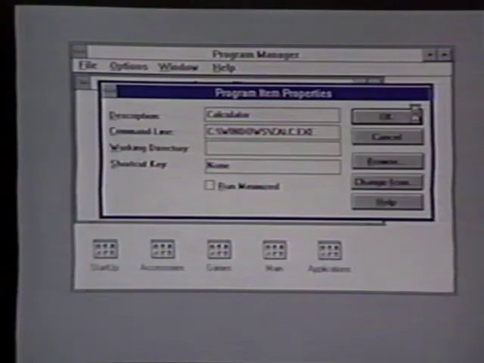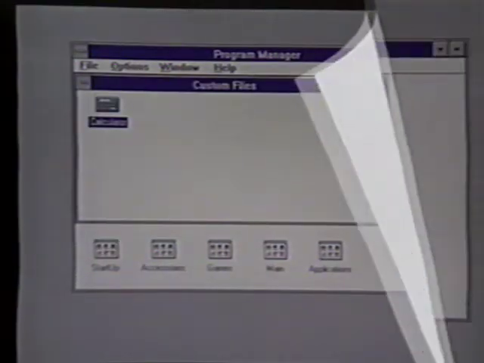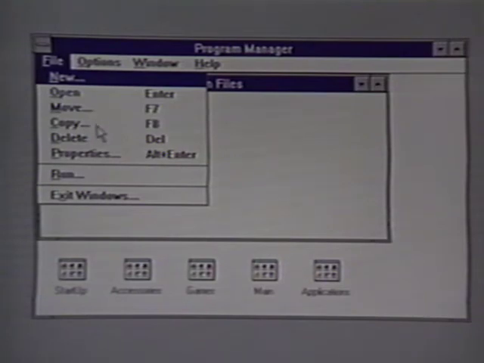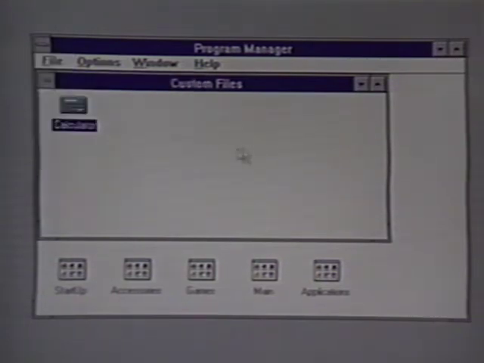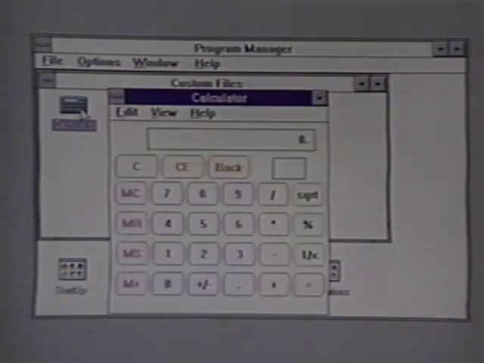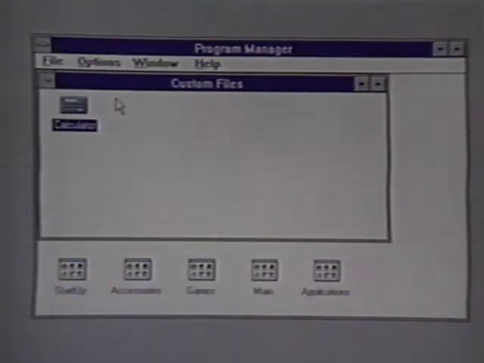Notice now that the Move and Copy options are available from the File menu. We can also choose to activate our calculator. Now the calculator is active, and we'll close it.